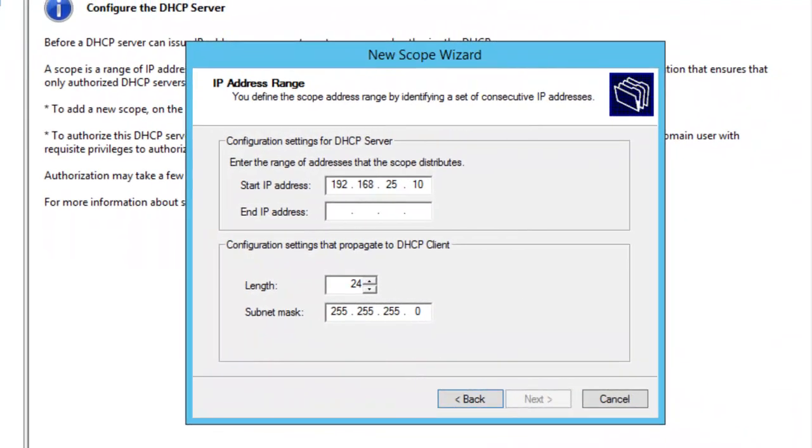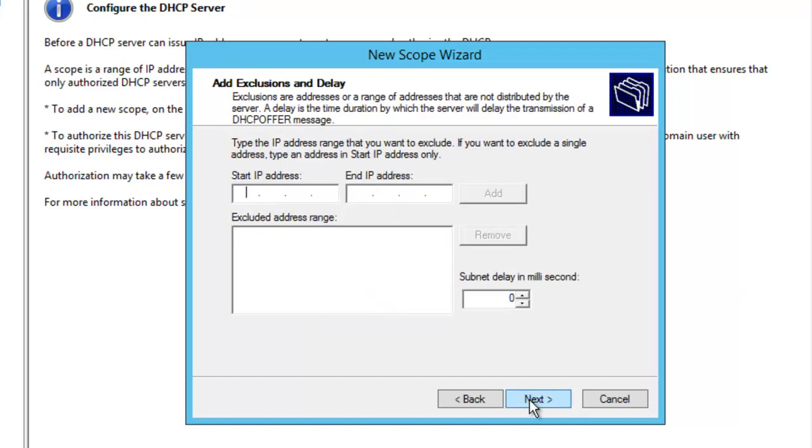Okay, so we're going to go with the /24, our standard class C, but we don't have to use the entire range, at least not for DHCP. So if we go here, I go 192.168.25, and I can just say, let's end it at 200. Okay.